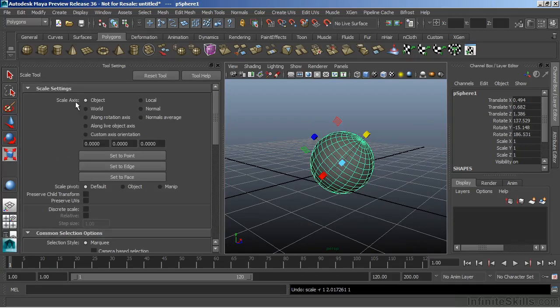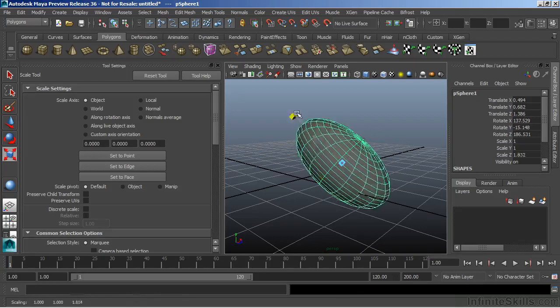And at the top here, we have the scale axis. Notice it's set to object. This means that it will match the object's orientation in the world so that it will scale with it.